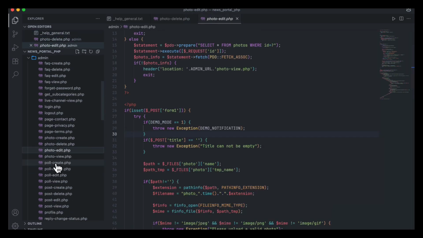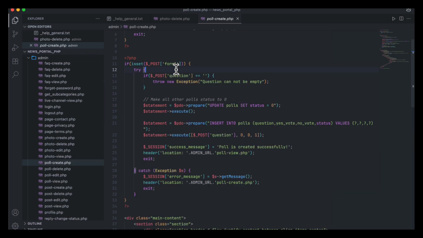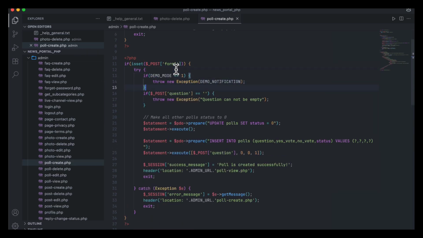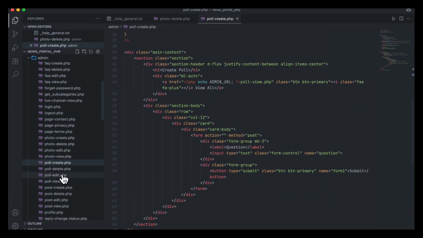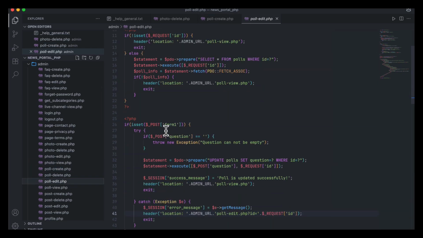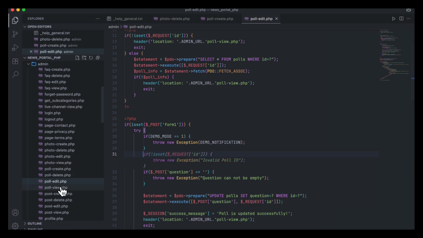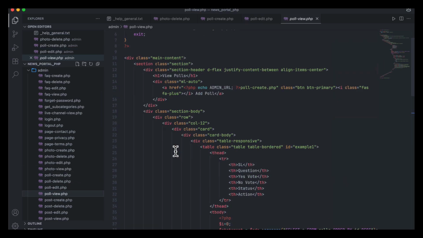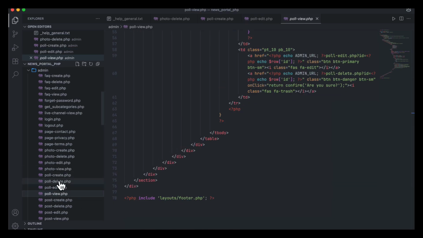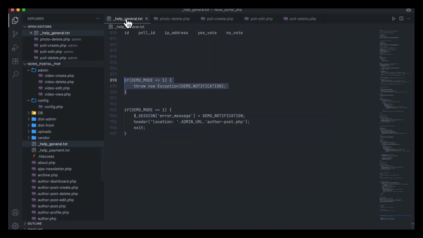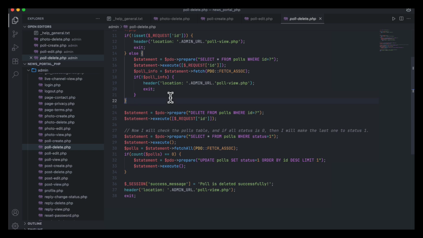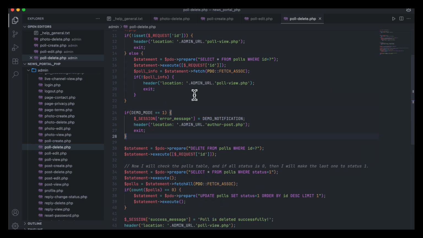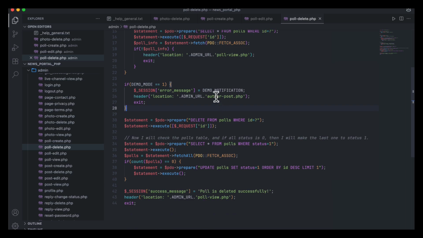And after the photo delete, photo edit already worked, I worked with this. And then poll create, so in the poll create, call it in the top, that is the demo mode. Okay, and then poll edit, so call it to the top like this. Poll view has nothing to do with this. And poll delete, so here similarly I am going to copy, and in the poll delete, before starting the deletion, so start from here, and it will be the poll view.